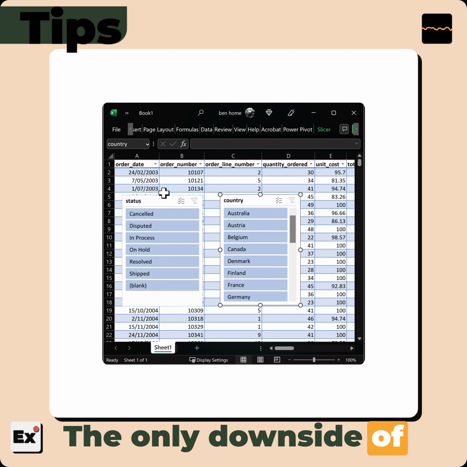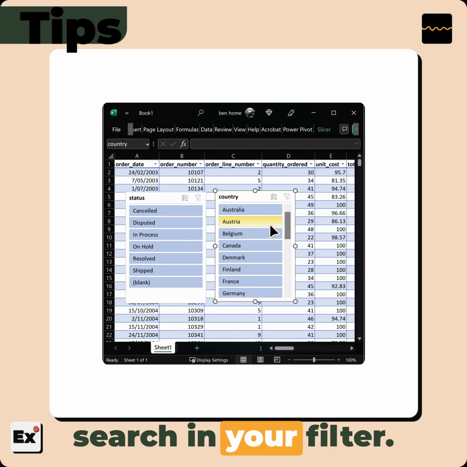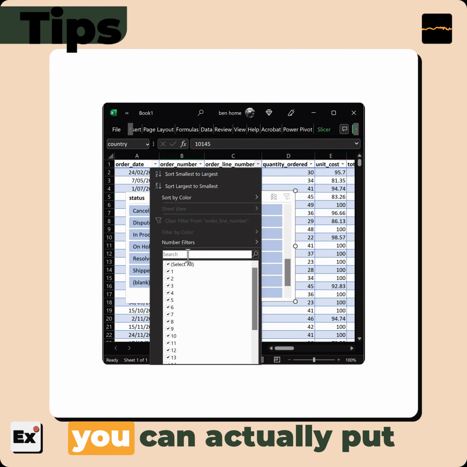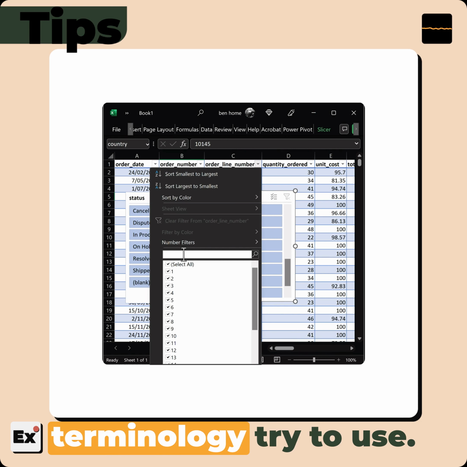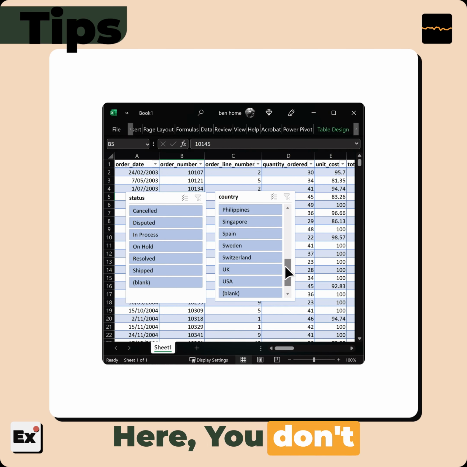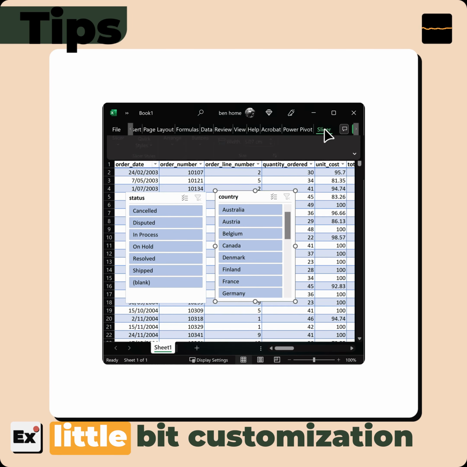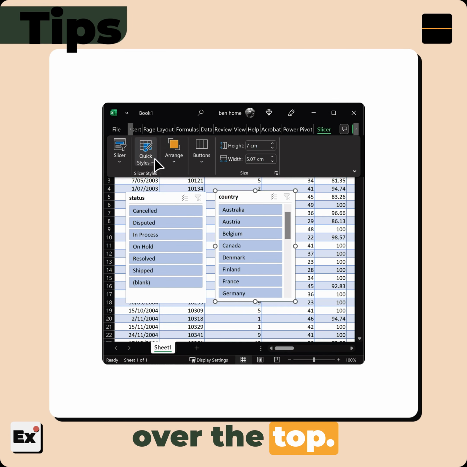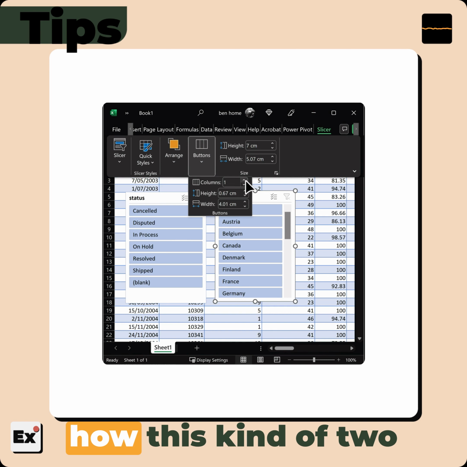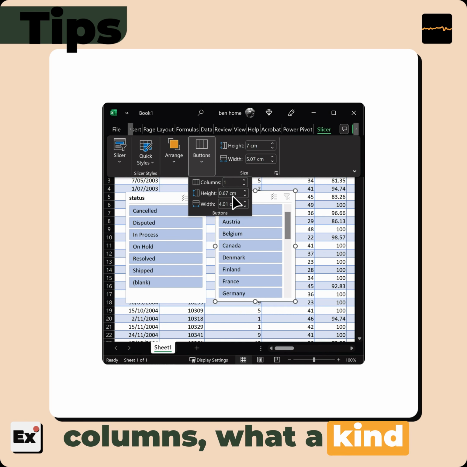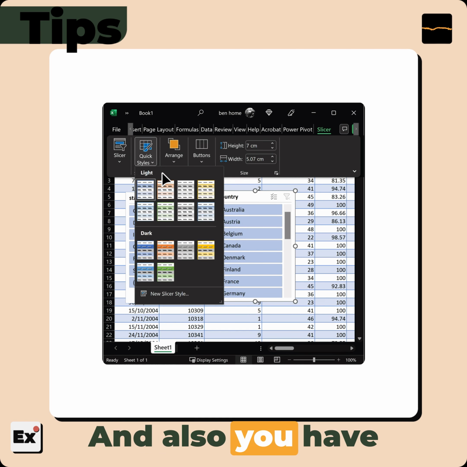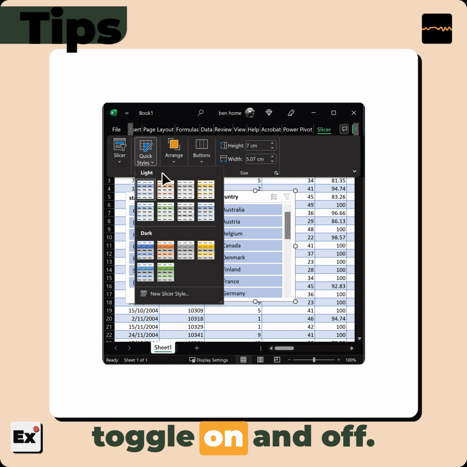The only downside of this is that there's no way you can search your filter, because over this bar, you can actually put a search for whatever terminology you want to use. Here, you don't have that chance. It's always in alphabetic order, but you do have a little bit of customization over the top. Say you want to have two columns, what kind of width and height, and also you have other styles to toggle on and off.